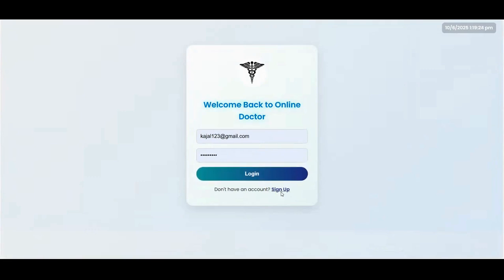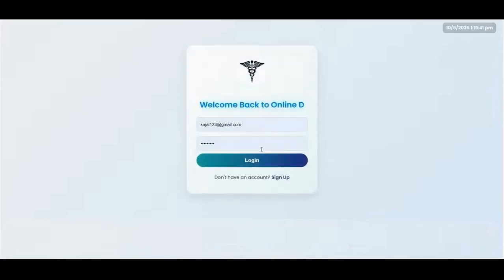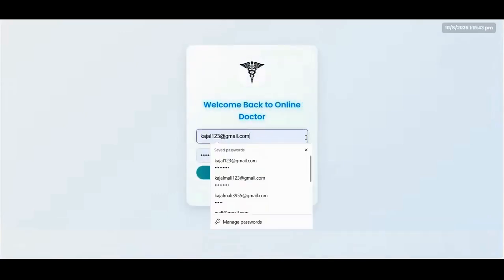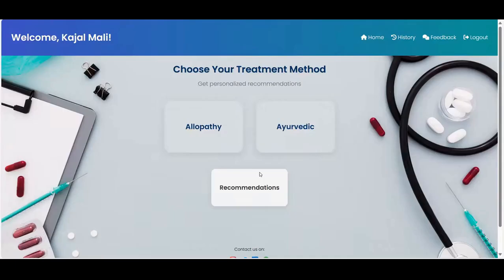I already signed up with my email and password, so it shows the saved password and email. So I can show you the sign up form. In that we can create our new account by entering full name, email, password and confirm password. It is mandatory to click on I accept all terms and conditions. So I already signed up, so I can navigate to the login option, and it shows the saved password and email. So I can click on login.